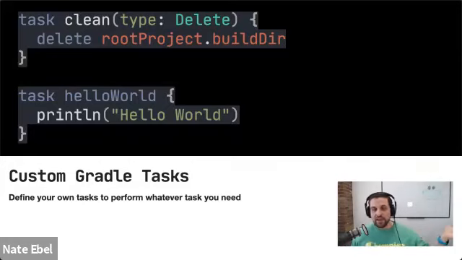So the clean task will delete the build directory for the project. This hello world task here will just print hello world whenever it's executed. So this is the basic DSL example. This is a very simple task just to illustrate how simple it actually can be. You could also define tasks as basically just classes defined in Groovy or defined in Kotlin.